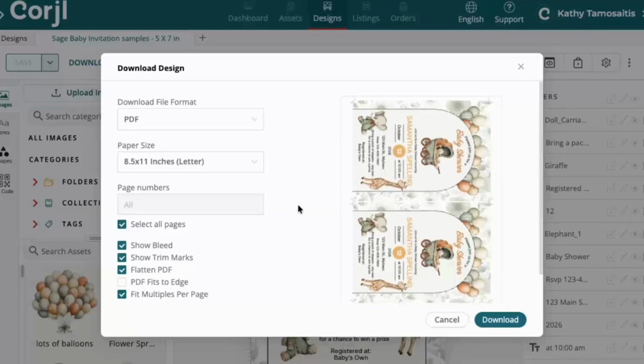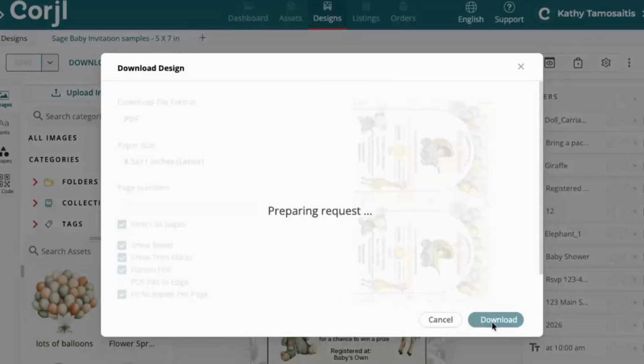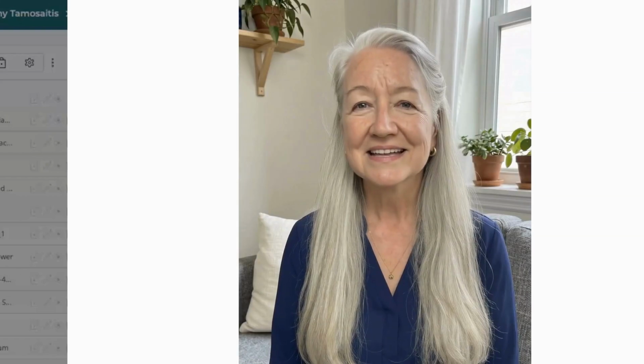And that's it. You've now got a fully customized, ready to print baby shower invitation made completely your own. Honestly, isn't Corjl kind of amazing? You went from a suggested template to a completely custom personalized design with your own theme, your own fonts, and it probably took you less than an hour.